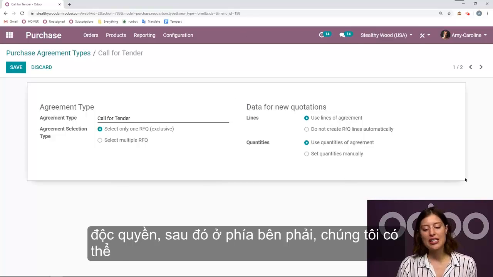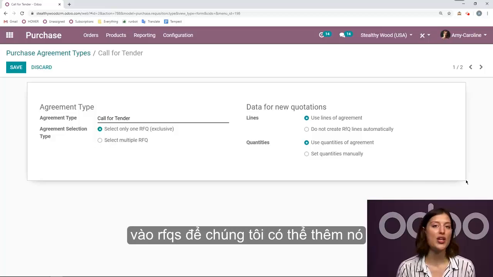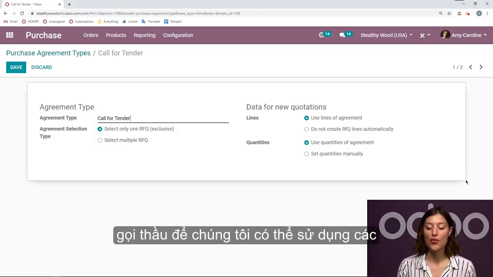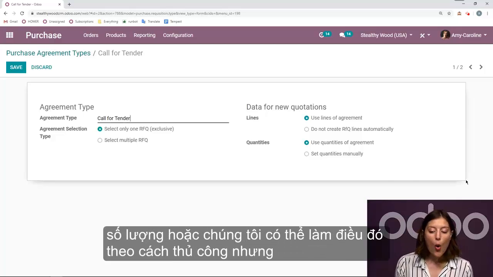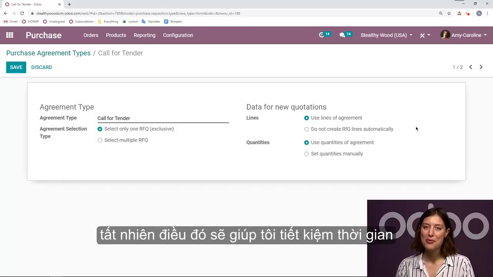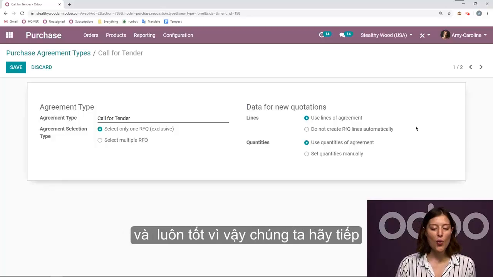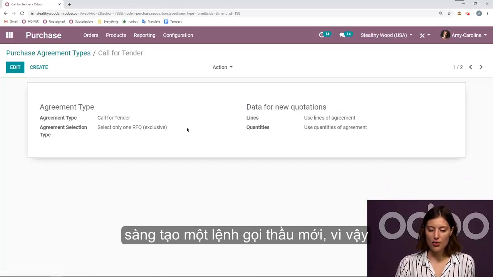Then on the right side, we can decide how we would like to add the data to the RFQs. So we can have it be added automatically based on what we added to the call for tender. So we can use the lines of agreements and also the quantities, or we can do it manually. But I'm going to use the lines of agreements and also the quantities because, of course, that will save me some time and effort, which is always good. So let's go ahead and save this. And then we're ready to create a new call for tender.